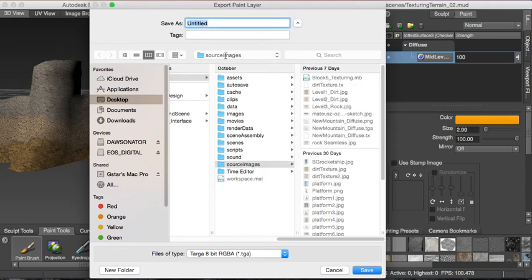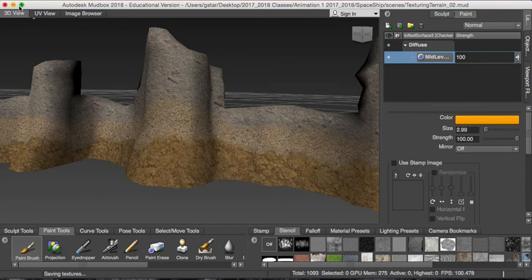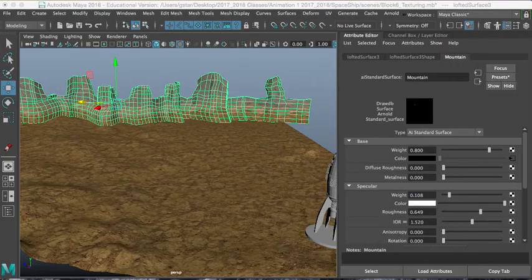And then underneath the save as, this is going to be my mountain diffuse. Now I already saved this as mountain diffuse, but for the sake of the tutorial, I'll call it 1_mountain_diffuse. Diffuse is spelled D-I-F-F-U-S-E. Okay, so mountain diffuse. Now that I've saved that, I'm going to minimize Mudbox and go into Maya.